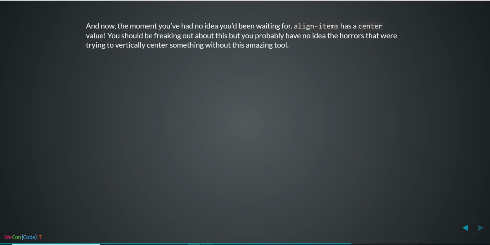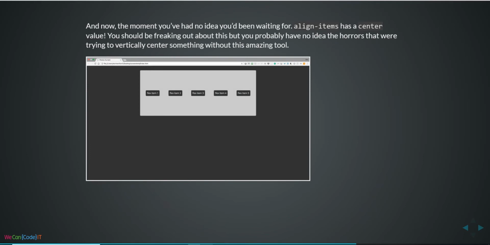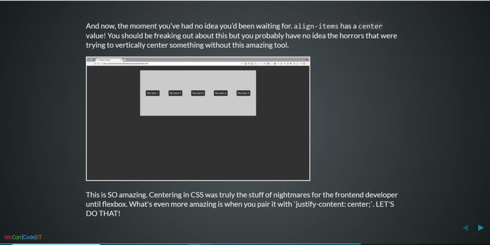And this is where things get really, really powerful inside of Flexbox. Align items also has a center value, which is really awesome because this is going to allow us to center items both vertically and horizontally inside of a container with only 2 lines of CSS code, just changing the align items value to center and the justify content value to center.